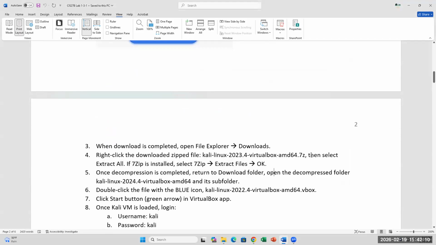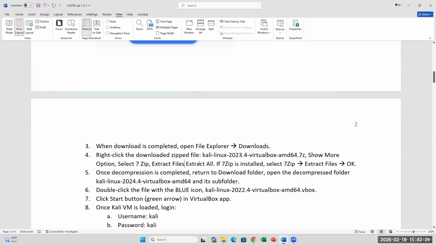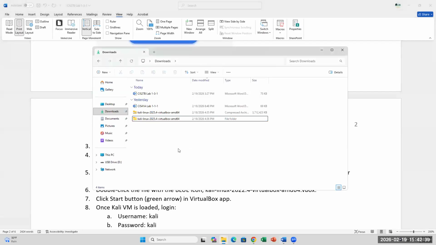Okay? All right. So which step am I at? I put extract all here, but what you need to do is go to show more options, select 7-zip, and then extract files. Okay? All right. So once we do that, we have a decompressed folder, and it's still in our downloads folder.